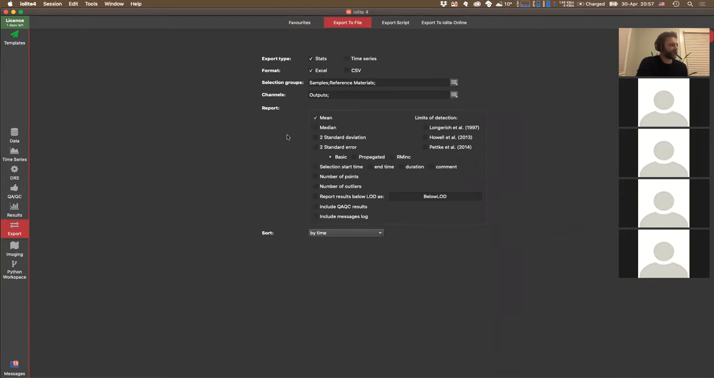And then in here, we'll probably want to put in the mean, two standard error. In this case, I would probably use propagated, but you can choose to use this one here, which is propagated plus the reference material uncertainty. I don't think that this has any bearing on these ones here. And we'll put in QAQC results and message log, which I'll put these in as well. And then we can click export.